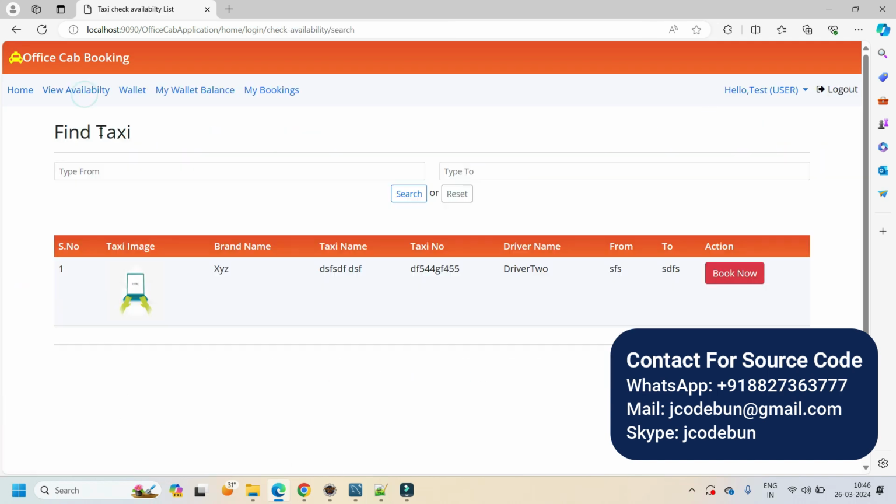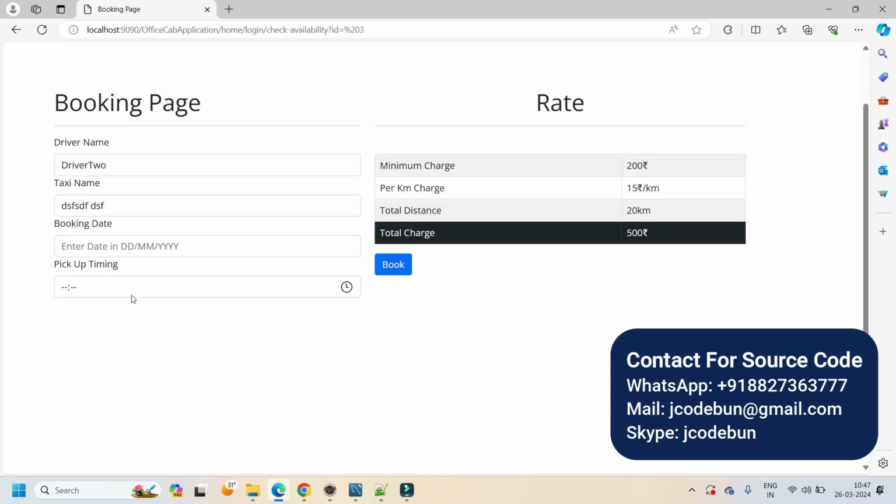Okay, so as a user, as a customer, I can view availability. We have recently added this taxi, this cab, and now this cab is showing in the available section. So admin can add multiple cabs that will all display over here. We have a search option according to the location. The customer can click on book now and just needs to enter some basic details, the booking date. Let's say I want to do it today.